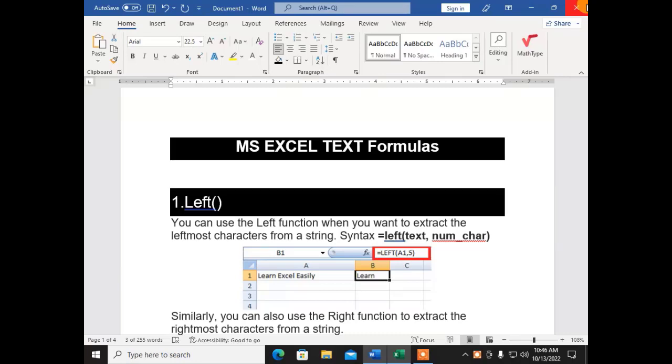String means a combination of more than one character is called a string. A is a character, B is a character, Z is a character, Ali is a string. It contains 3 characters. Now I'm going to discuss some text functions in Microsoft Excel. First of all, we have the left function.